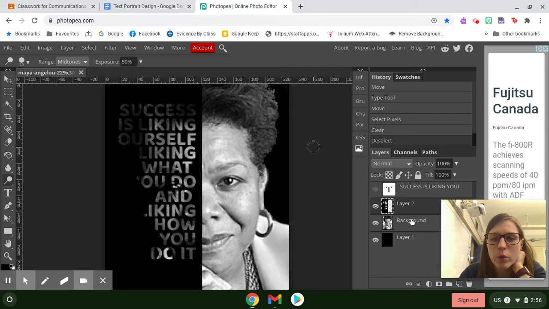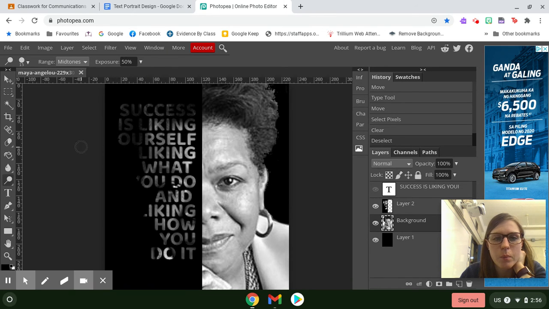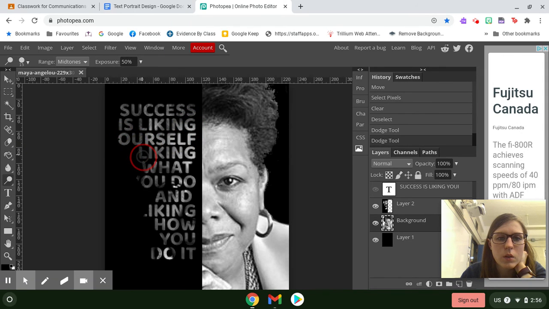And you're going to click on your photo layer. So we're editing our photo, and we can actually edit our photo below our black rectangle. So we're going to click and hold and drag around this Dodge tool. And you can see that it's still maintaining the texture of her hair, but it's just lightening it up a little bit so that we're able to see the letters more clearly. Okay, and we can do that over the whole thing if we want to.